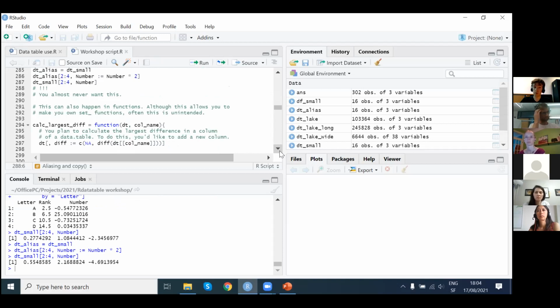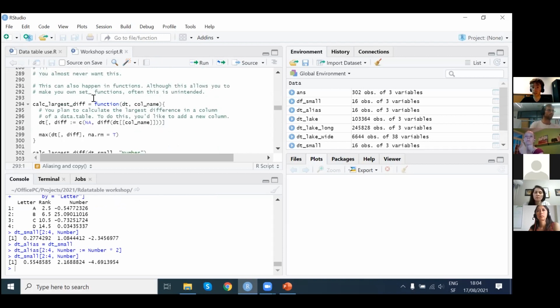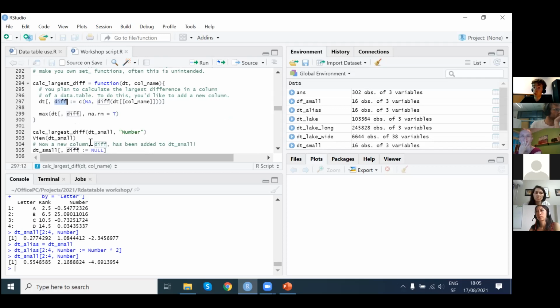And this can also happen in functions. Here it has the advantage that you could write your own set functions, I guess, but still usually you do not want to use it. So here I made a function to calculate the largest difference in a certain column, like the largest step from one row to the next. So we put in a data table, we give a column name, and maybe within this function you think, okay, it's a good idea to make a temporary column by reference because it's faster. Then we calculate diff and then we get the max back.